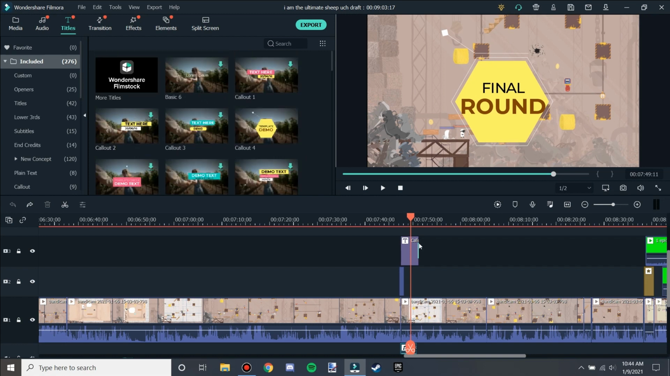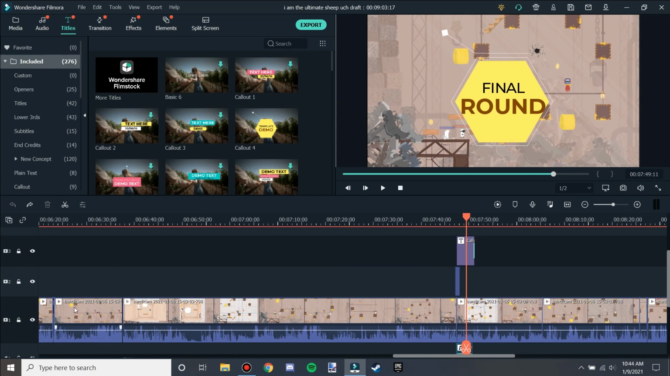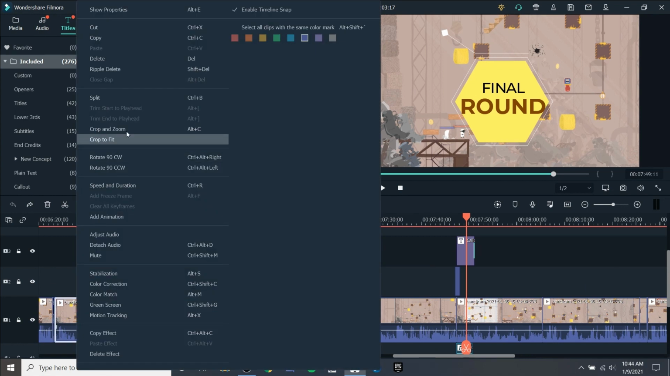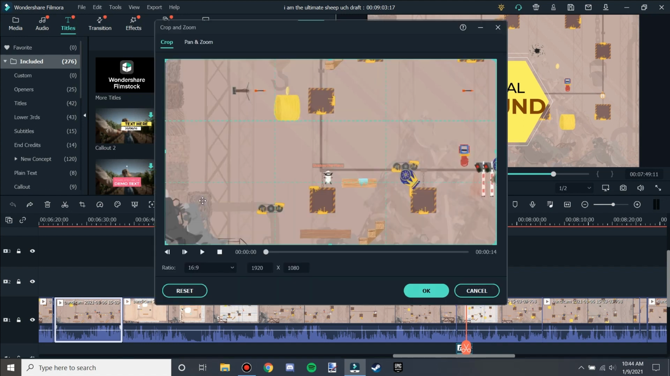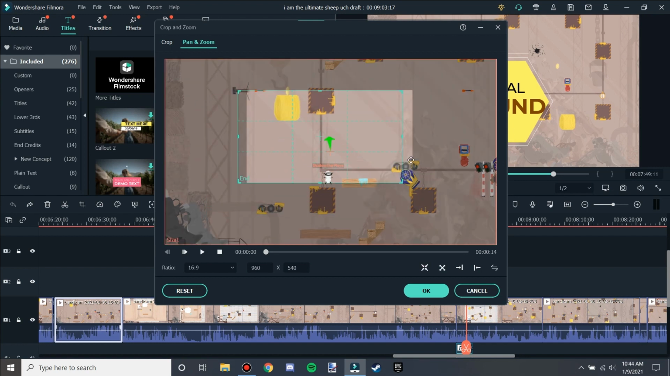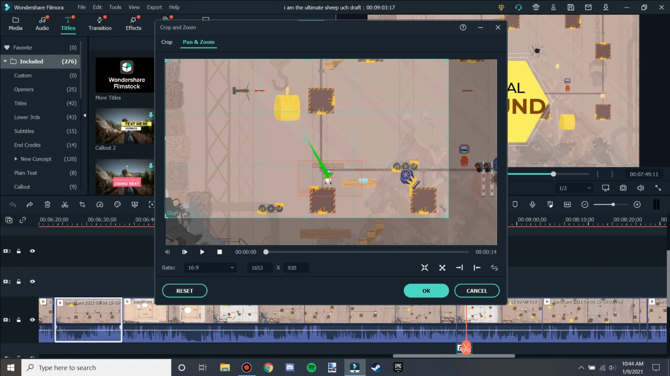It's really cool. Okay, so if you want to know how I use zooms, I right click it, click crop and zoom. So what I do to zoom is I crop it like this, of course. And if I want to zoom, I go to pan and zoom over here. And as you can see, we have a little zoom thing. So for example, I want to zoom into my dying character. My dying sheep. I'm kidding. But yeah, we just do like this.